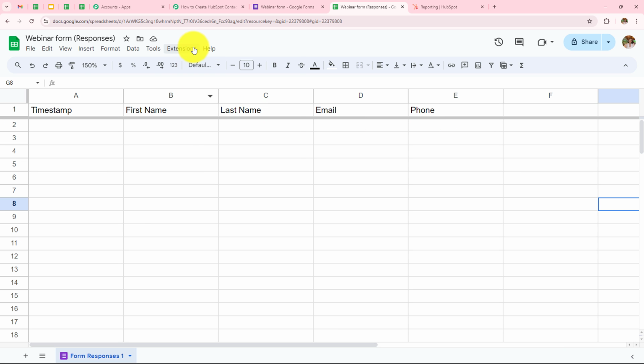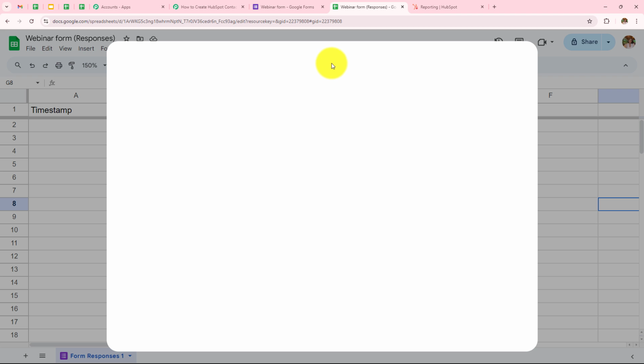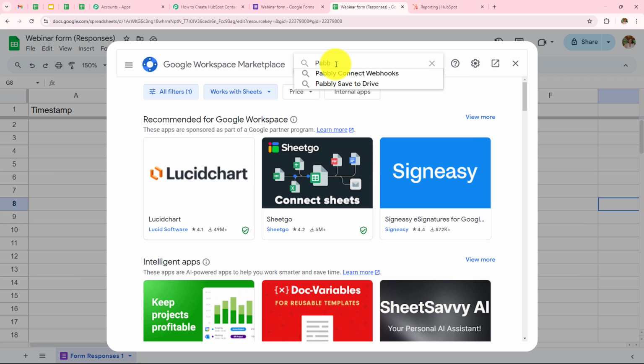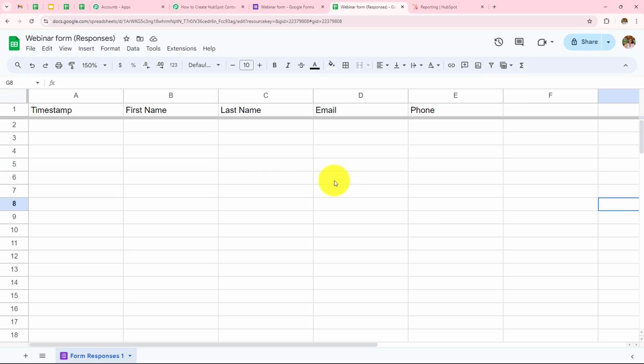Now to make this connection, I have to click on this extension, click on add-ons, click on get add-ons. So here Google Workspace Marketplace has appeared in front of me where I need to search for Pabbly Connect webhooks. And it is showing installed because I have already installed this in my Google Sheets. But if you are doing this for the first time, you have to follow the same process and then make sure that you refresh your Google Sheets after installing.